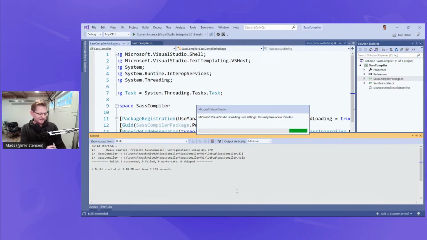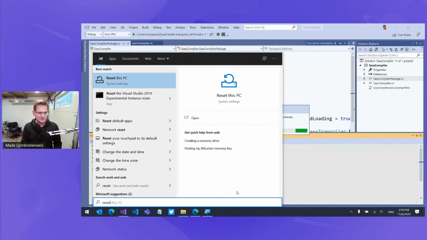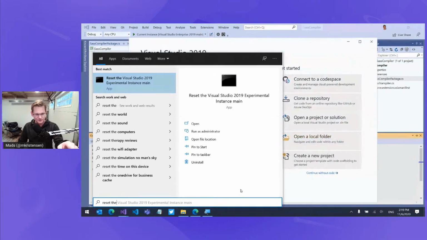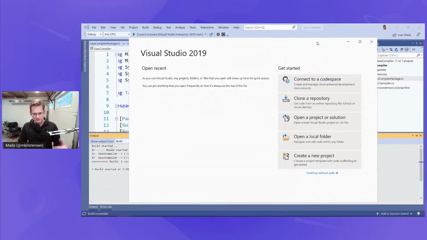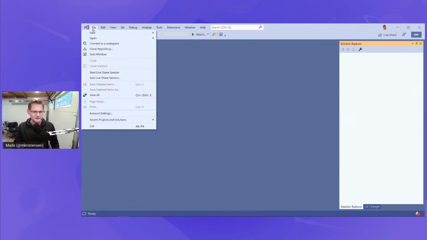I forgot this, James. I actually did a reset of my experimental instance. I do that every now and again. If you don't know what that is, you go in here and say reset the Visual Studio 2019 experimental instance. Make sure all your Visual Studio instances are closed when you do that. That will disable all the extensions that you've been working on for a long time. It kind of just cleans things up a little bit, and I think it resets the settings to an extent as well.